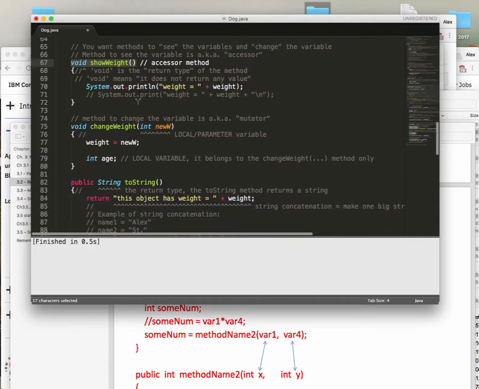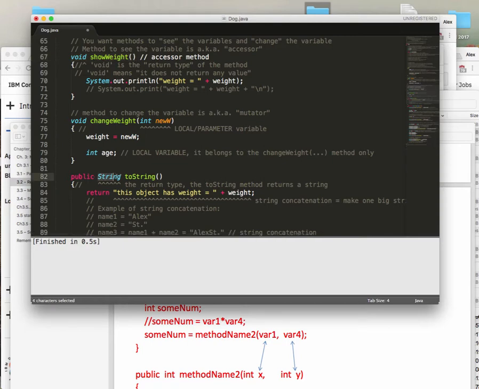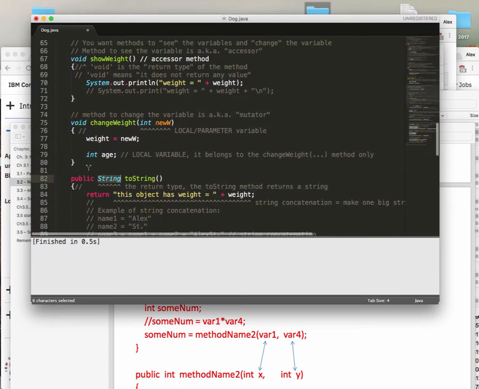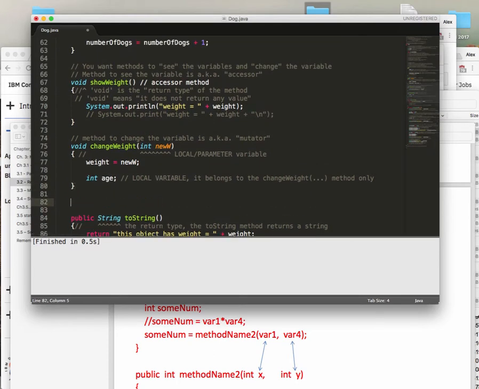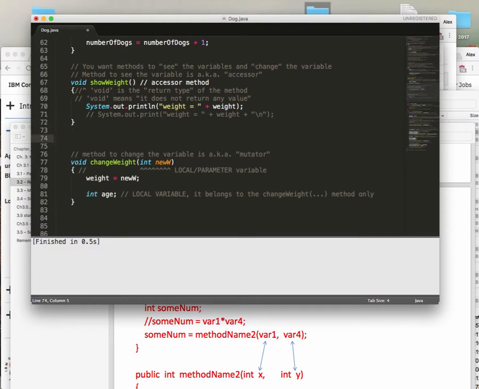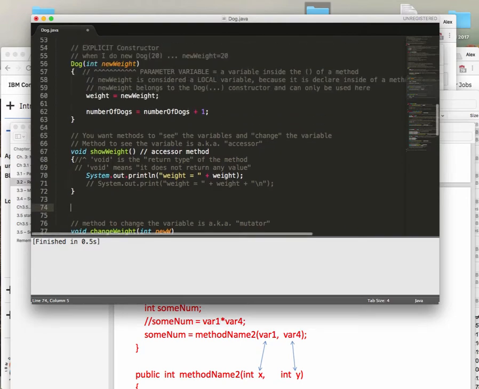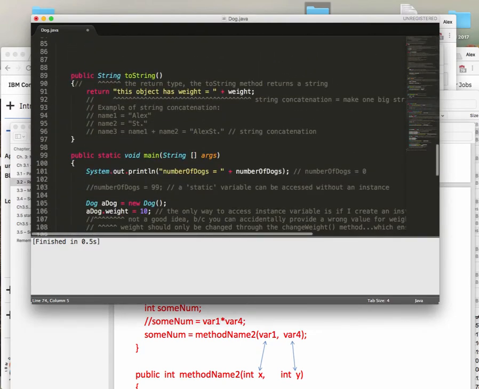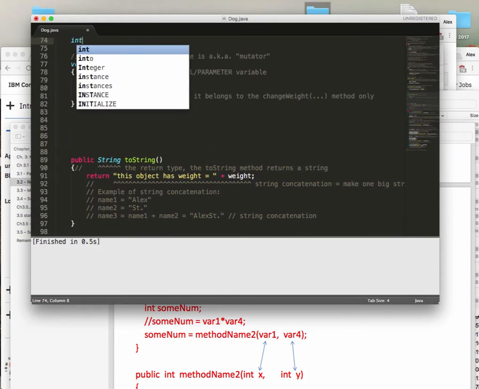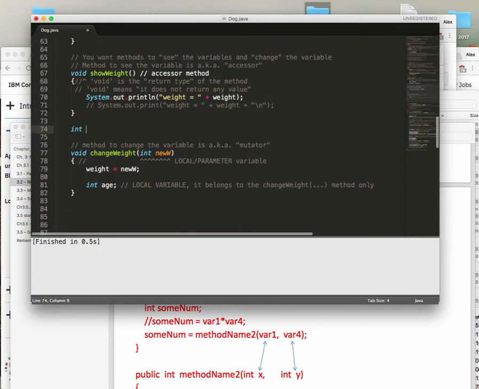But actually, we've had this one here, the public String toString. That one actually returns something. But let's do something else. I'm going to go in there and create another method. See how we have a show weight here? I am going to make another method. What kind of data type is weight? int. So I'm going to say int, and I'll call it getWeight.